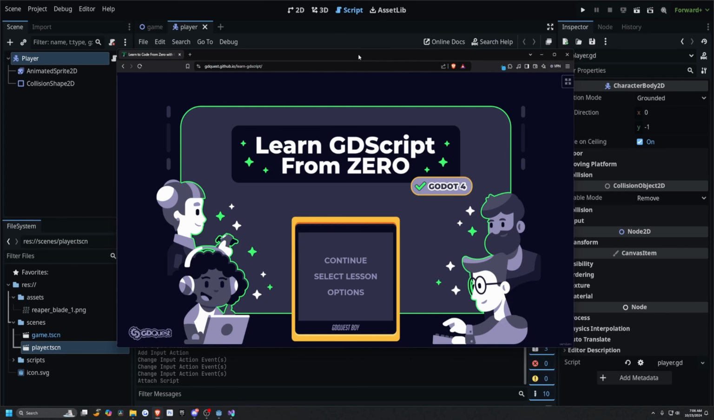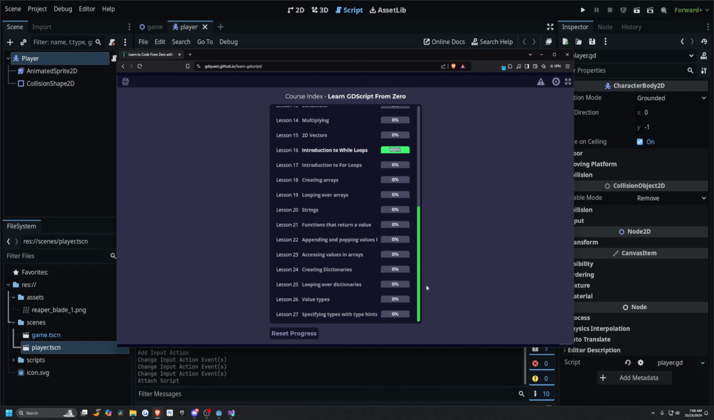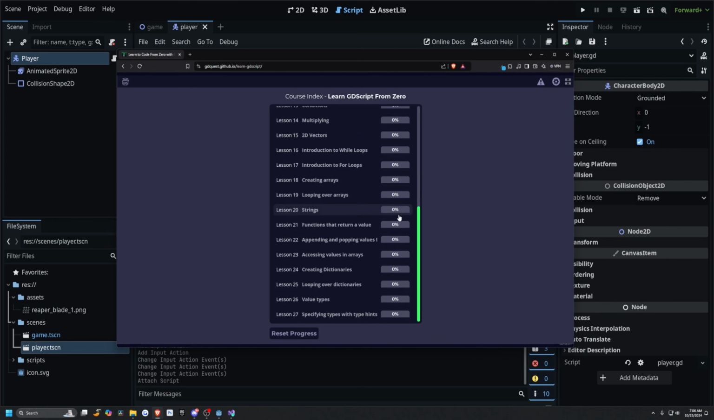And if you're completely brand new to GDScript or programming, I highly recommend going over Learn GDScript from Zero by GDQuest, which is free for everyone, and I'll link that in the description below. You can go through multiple lessons, and it teaches you from the very start of what it's like to code, to your first error, all the way up to strings and vectors and just much more. I personally like to go through these a lot, and I always reset the progress and then just skip to the end to just do the practices and just keep refreshing my mind.